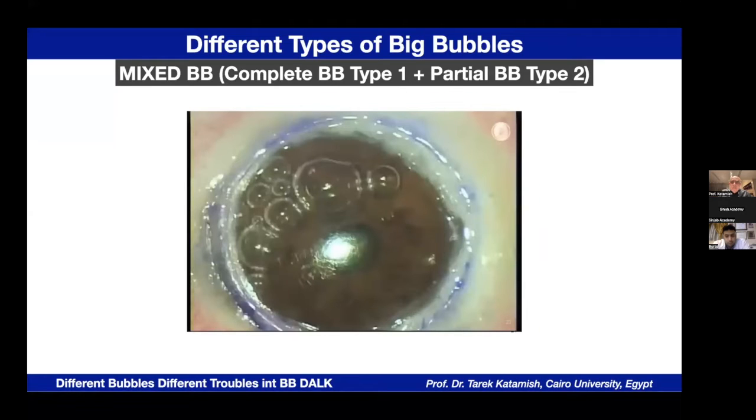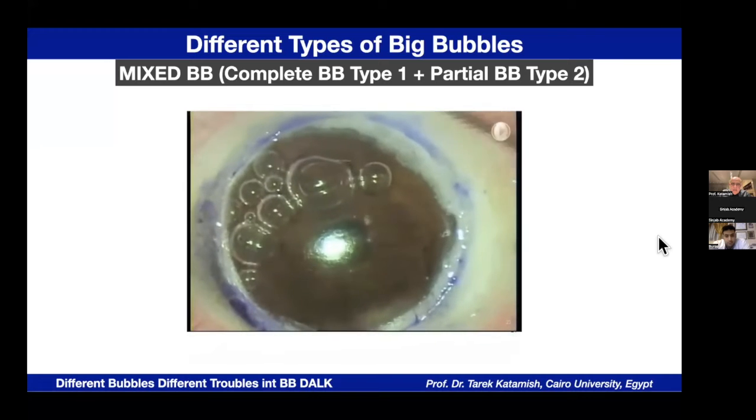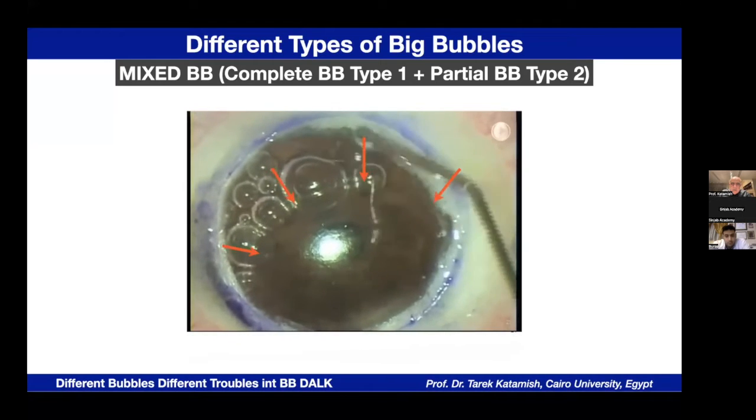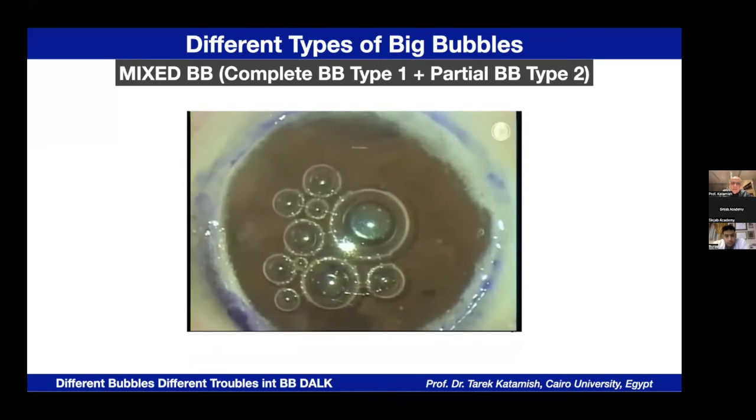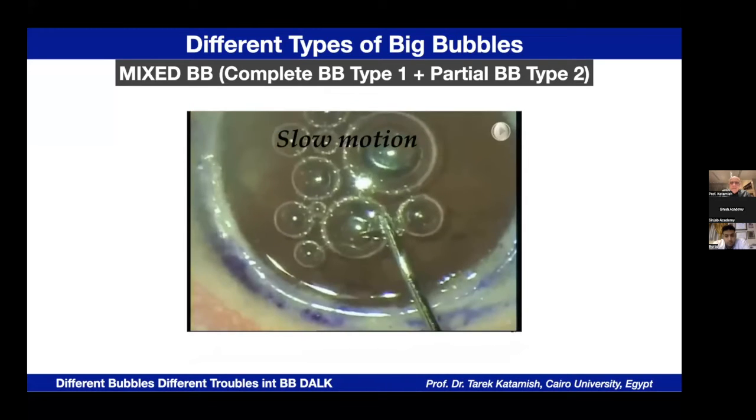This is another example of mixed complete big bubble type 1 and partial big bubble type 2. After we open type 1, we will be having another bubble here. You can watch this small bubble in the anterior chamber. If there is nothing here, these small bubbles should be in the center. So you see, this is a big bubble type 2. The arrows show it, and I will open it now. You see the small bubbles. I will make it slower again. So this is another example.